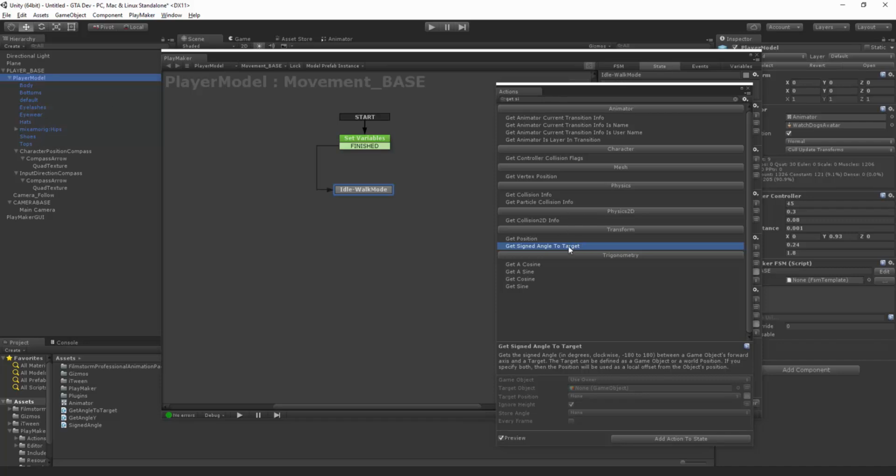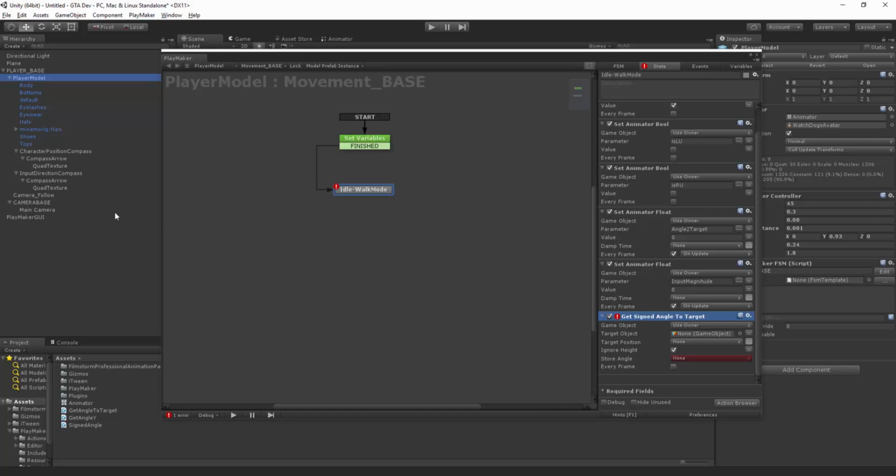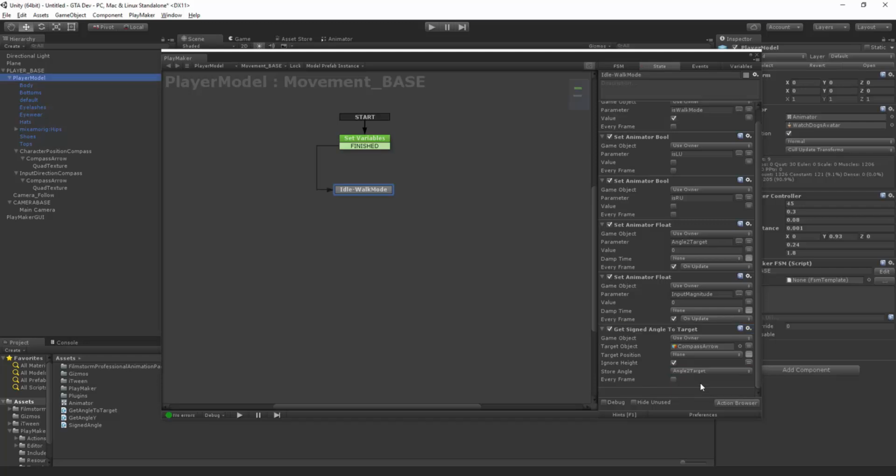So what we're going to do is just double click on this one. Perfect. And we're just going to grab the compass arrow and drag that in there. We're going to not worry about that, and we're just going to store this angle as a new variable. And guess what? It's going to be the angle to target, and that's going to be that angle that we're going to always be grabbing, so that way we can know which way we're going to be moving.